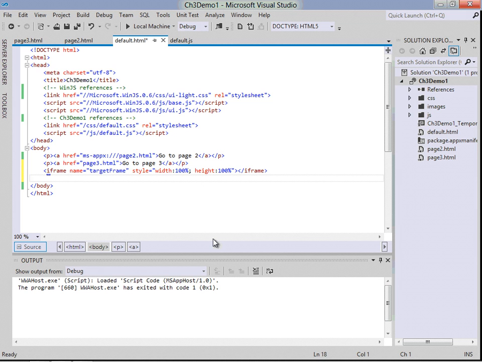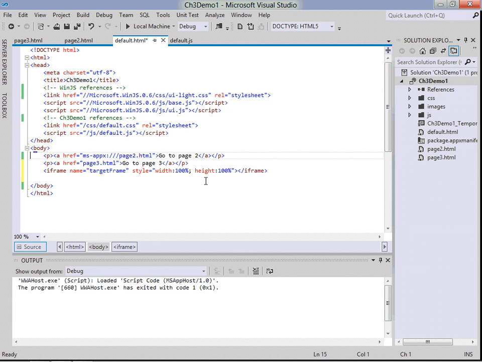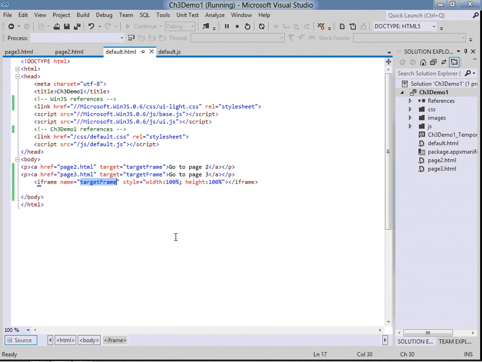And now I'd like to make the target for each of these pages be that iframe. And rather than type it, I'll just go copy the code. Here it is. There we are. We've set the target attribute for each one of these references to be that target frame here. All right, well, let's try that. And that seems to work fine.